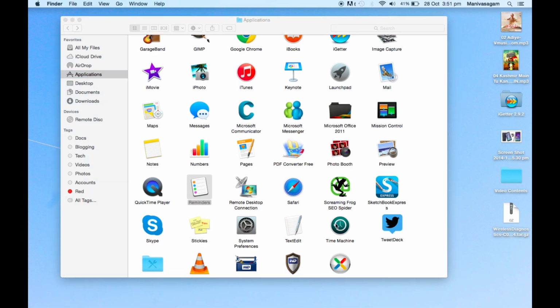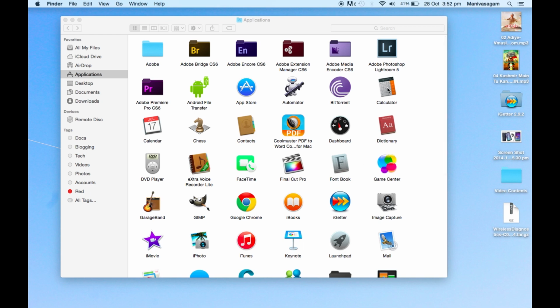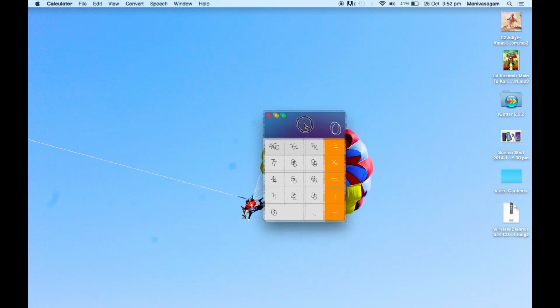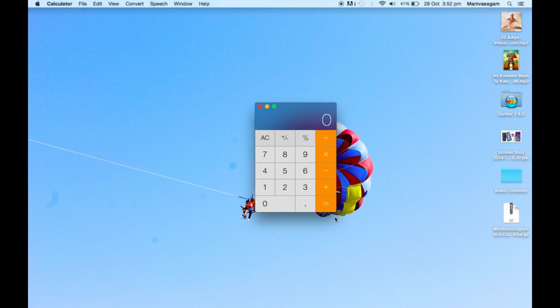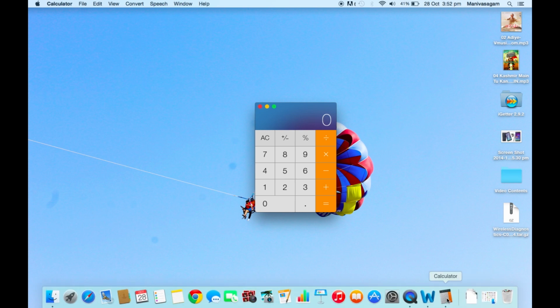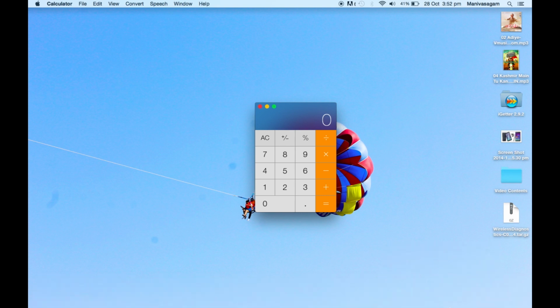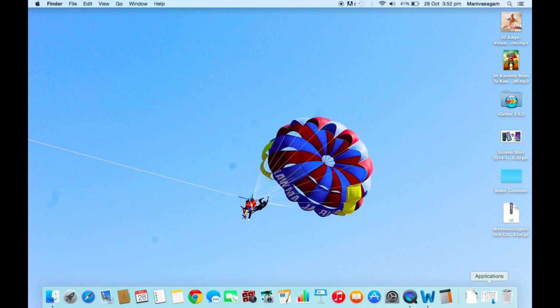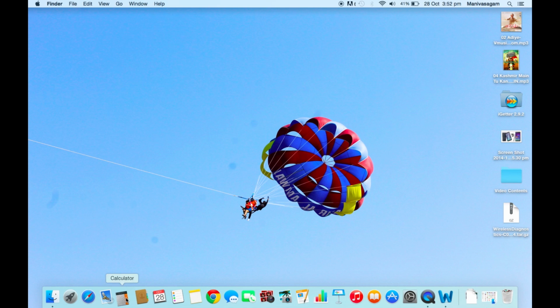The method number two is in case you are running an application, like here I'm running the Calculator application. If you want this application to stay in the dock, you can just go to this place and right click, and in the options, just click Keep in Dock. So now even if you close the application, you'll see the Calculator application in the dock. You can just keep it anywhere you want within the dock.